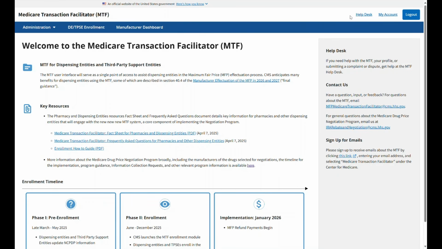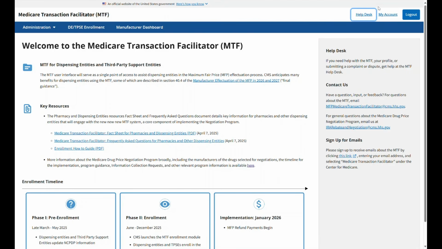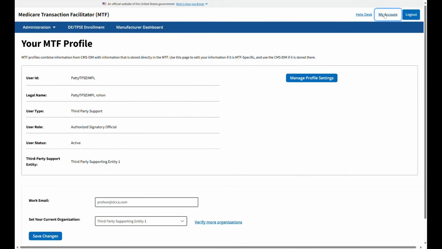At the top, you'll see a tab for Help Desk, My Account, and Logout. Clicking on Help Desk will bring up phone and email for you to contact us. Clicking on My Account will bring you to your MTF profile. This is where you can manage your MTF profile and your CMS IDM by clicking on Manage Profile Settings.